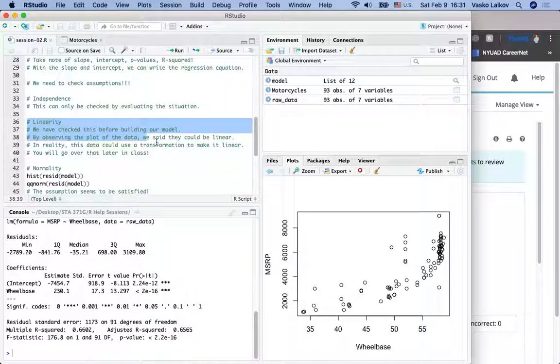And I want to note here that linearity can also be checked by observing the plot of the residuals. The scatter plot of the data is officially the way that you check the linearity condition, but you can also check it in the plot of the residuals. If the residuals are evenly spread above and below the line at 0, and there's no obvious pattern, then that means that we have a linear trend.